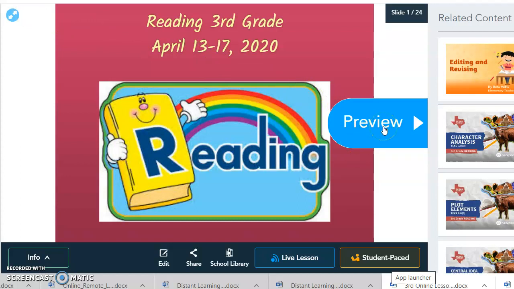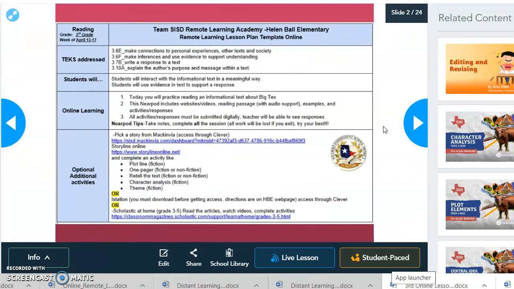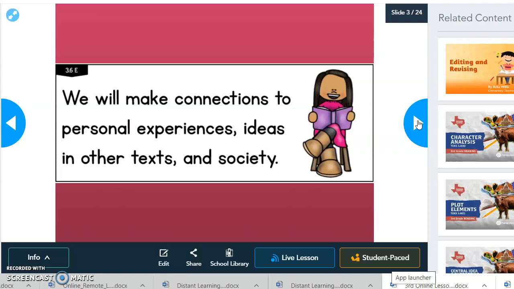So as we start, notice what I really like about this lesson is the teacher did a screenshot and shared the lesson plan template. And really all you need is the I will and we will, but this teacher did go above and beyond with sharing the lesson here from Helen Ball. So please note, it goes through the steps. As we move on, there's the I will, we will make connections.